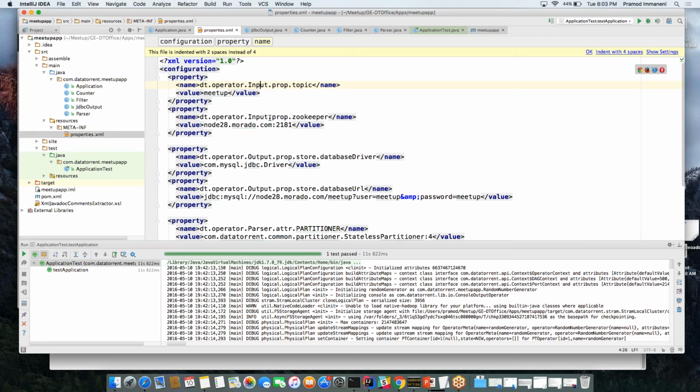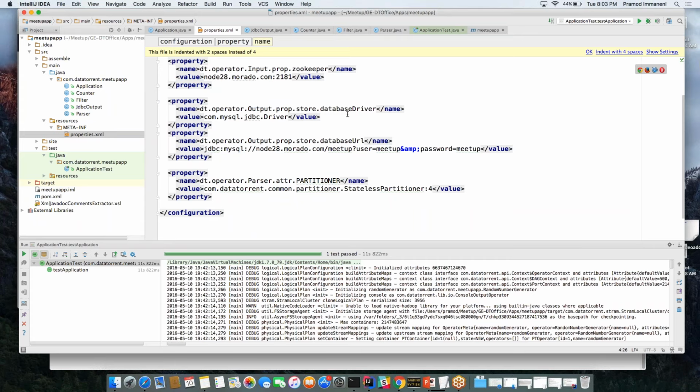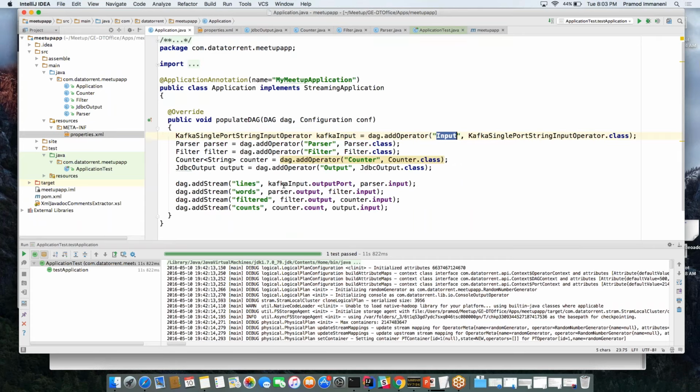I'm setting the topic property for the input operator, and the zookeeper. For the output, which is the JDBC, which I just called output, I'm setting the database driver and the database URL. There's one more interesting thing.